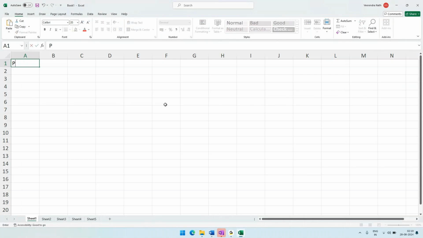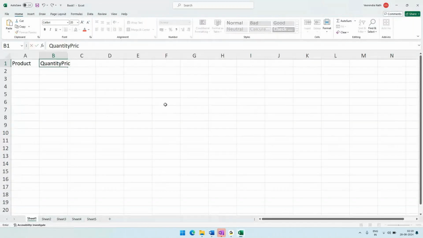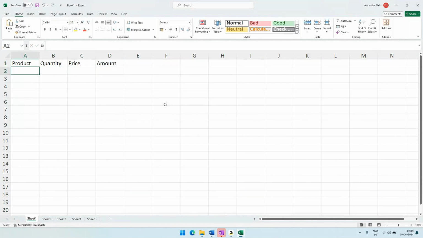So here I need a product. I'm not going to use the mouse now. Quantity. Just Alt Tab will get you to the screen. So price and amount. Here, quantity, and use Tab to go to the next one. So here you say amount. So product, quantity, price, amount.